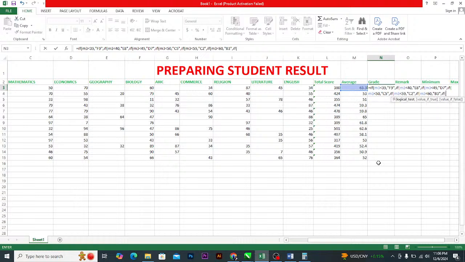If, open bracket, M3 is less than 74, right? Comma, give B2, close the quotation, then comma. This time around, the next one is A1, so you don't need to put if again, just open another quotation after the comma and put your A1. That means else, just A1. So you count the total number of brackets you opened. 1, 2, 3, 4, 5, 6, 7.